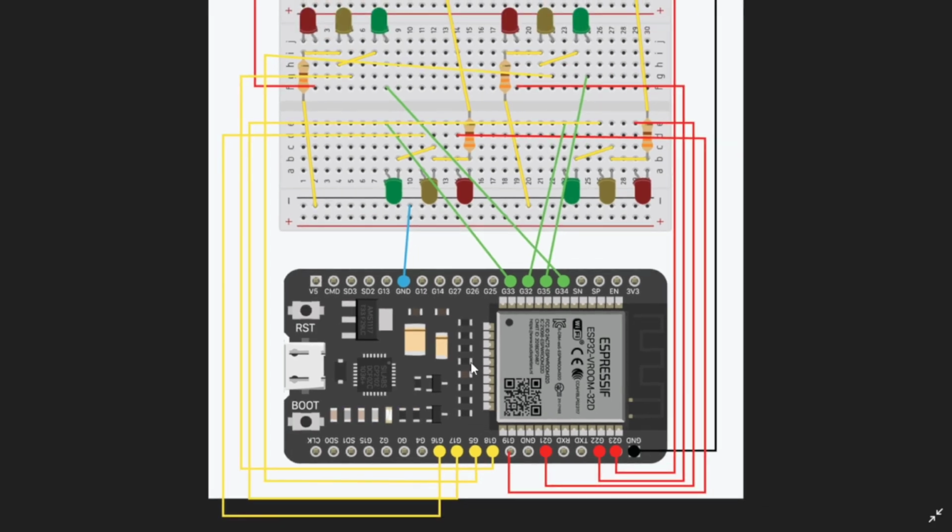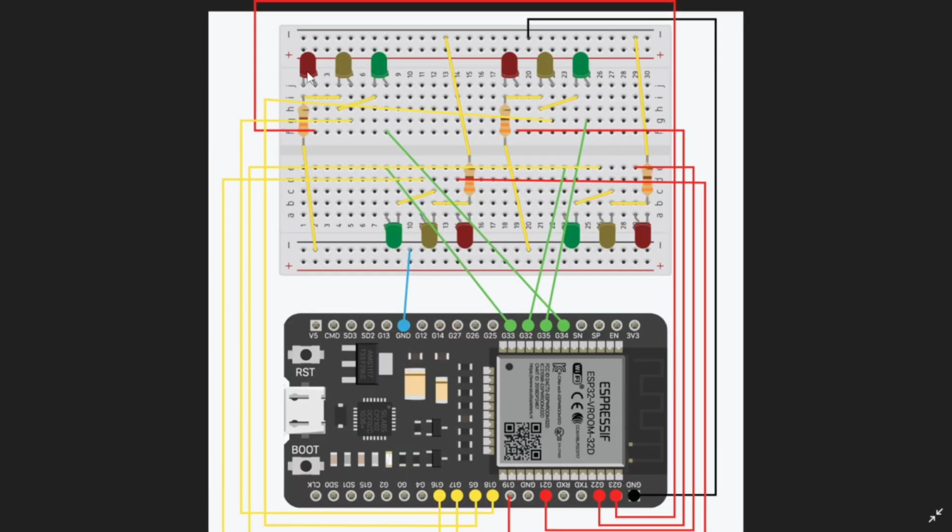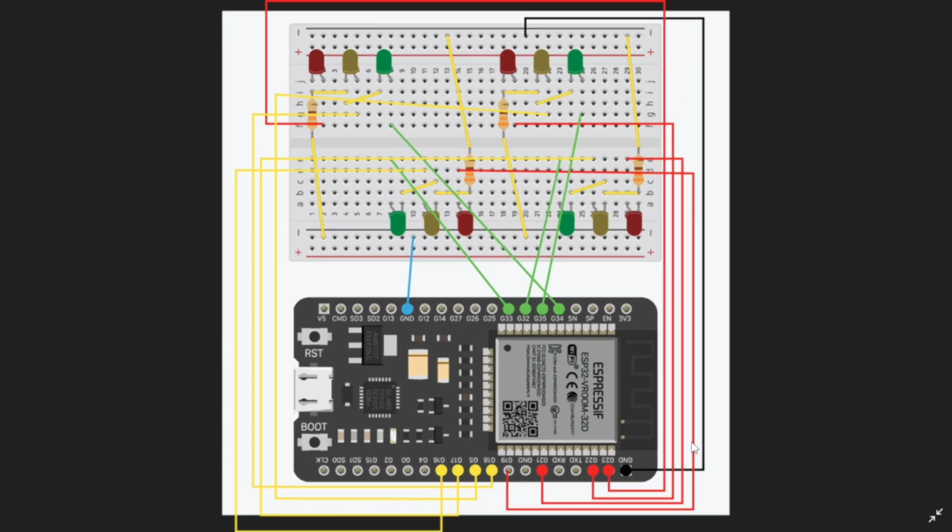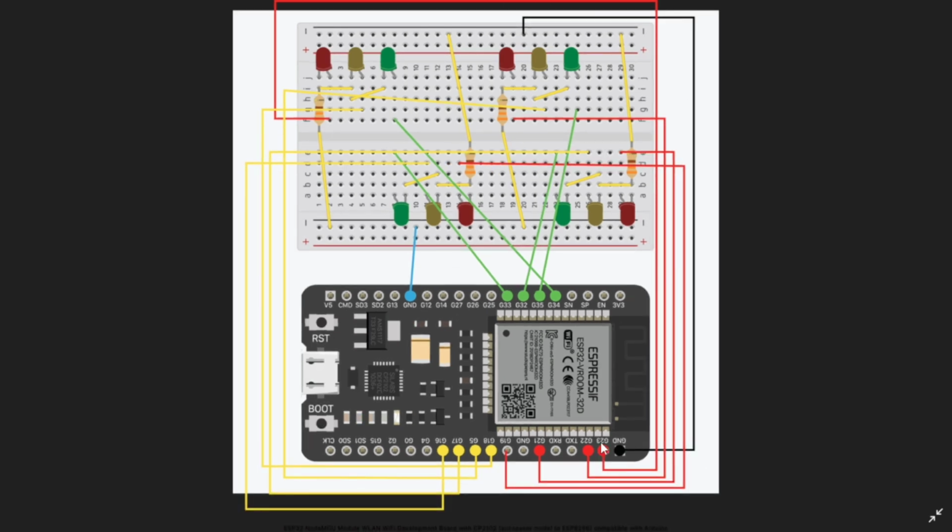Here in the diagram, let me tell you how I have connected this. This is the first red LED, marked as R1 in our program. It is connected to pin number 23. Then this is the second one.